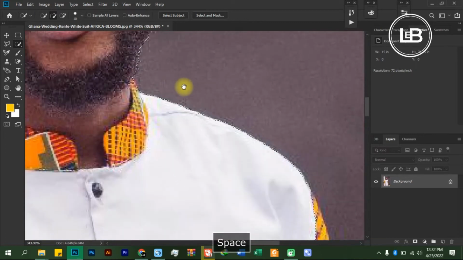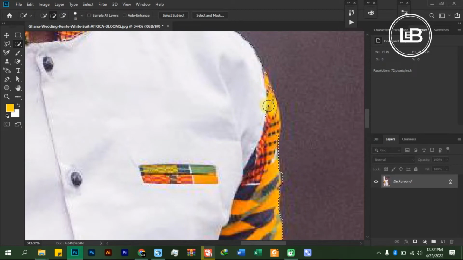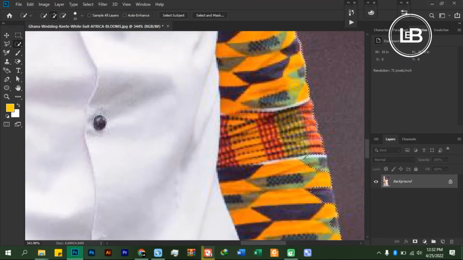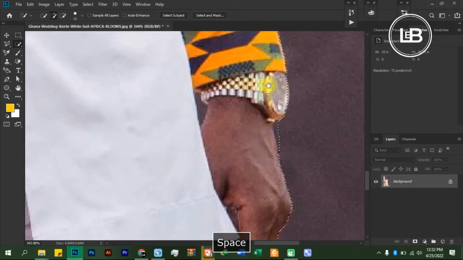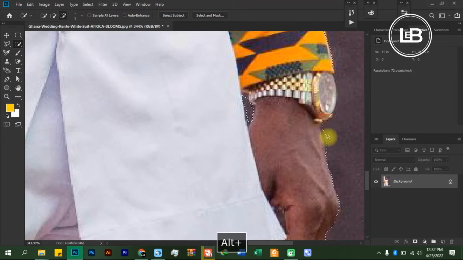Now let me move on to the right side. So I need to observe all the edges. Observe all the edges, and then you either add or you subtract. I will have to add to selection from this side. I need to subtract selection from this small space. Therefore, I would hold Alt. Subtract from selection.